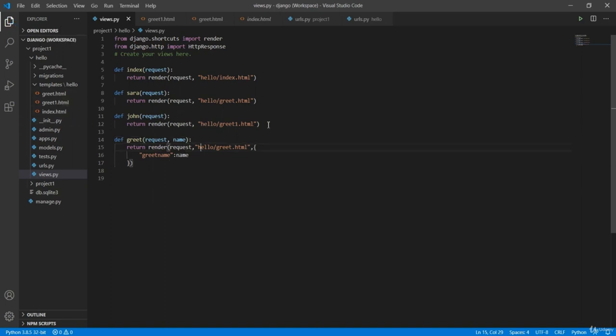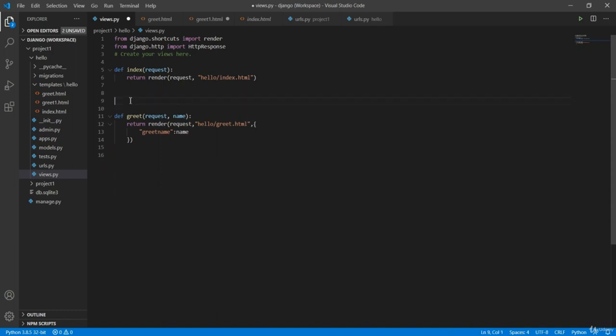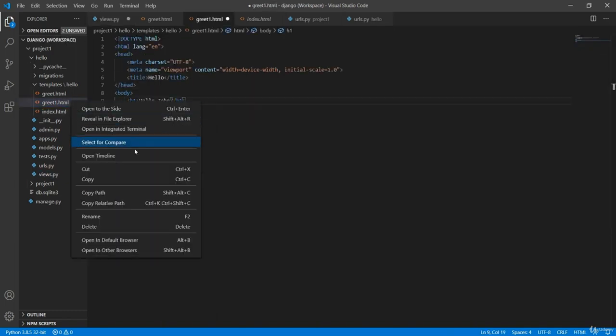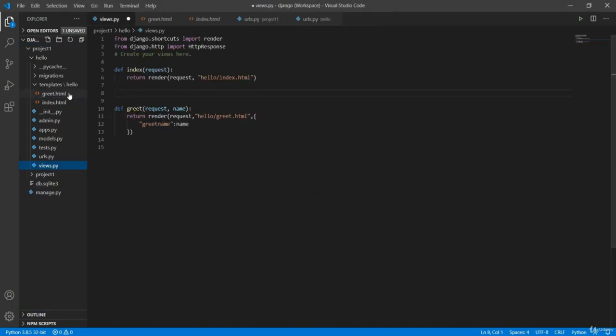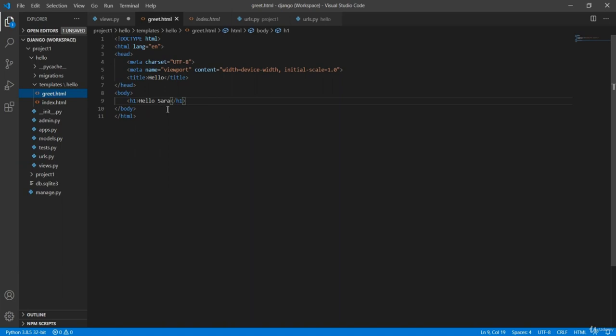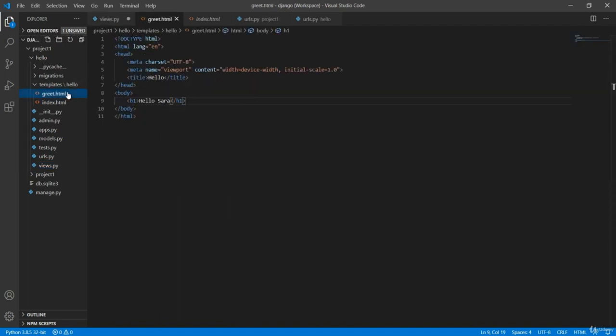And now if I go to greet, let's go ahead and just delete that, we don't need it, and that too, and let's just delete greet one. Okay, and now here, as we've said, we put that variable inside of greet.html. So how might I add that variable to my HTML page?